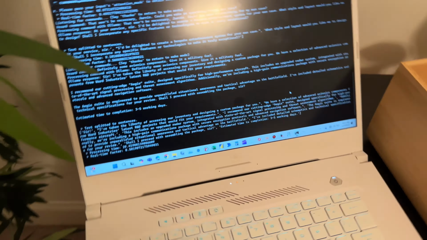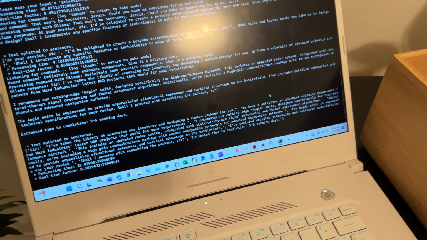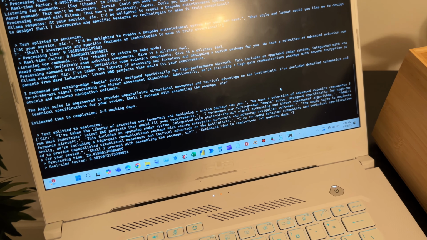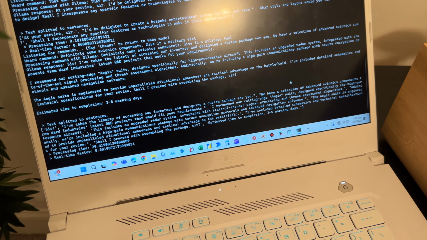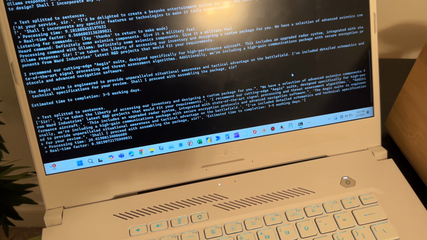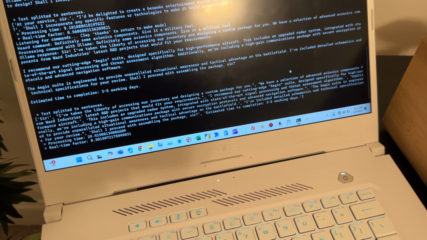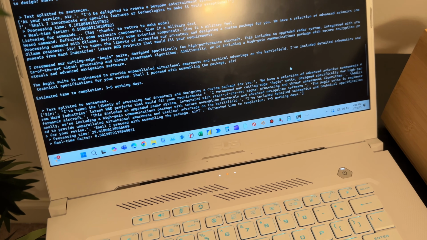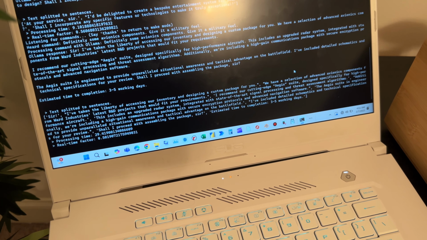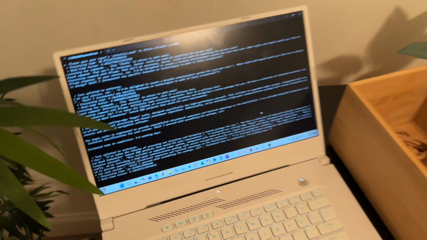I've taken the liberty of accessing our inventory and designing a custom package for you. We have a selection of advanced avionics components from Ward Industries' latest R&D projects that would fit your requirements. I recommend our cutting-edge Aegis suite, designed specifically for high-performance aircraft. This includes an upgraded radar system.